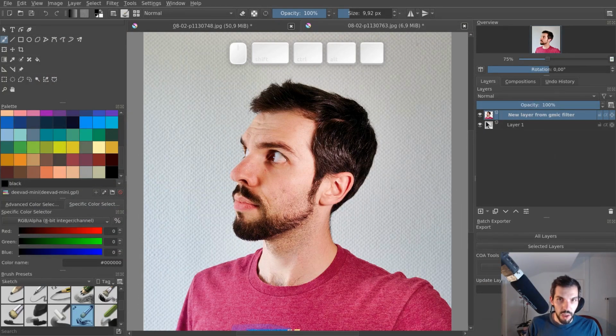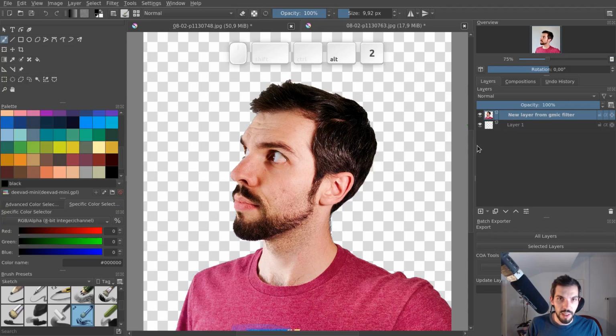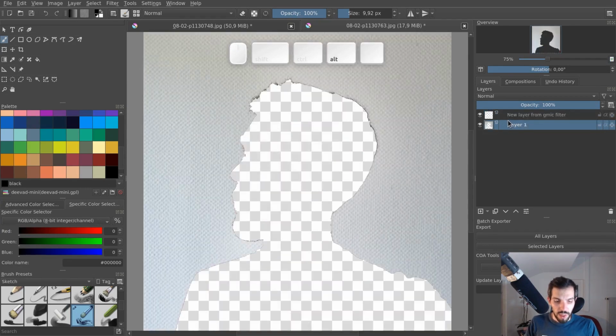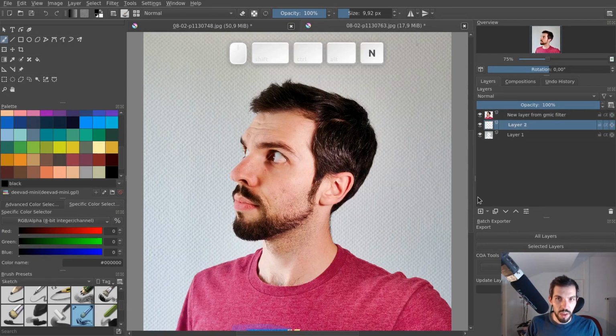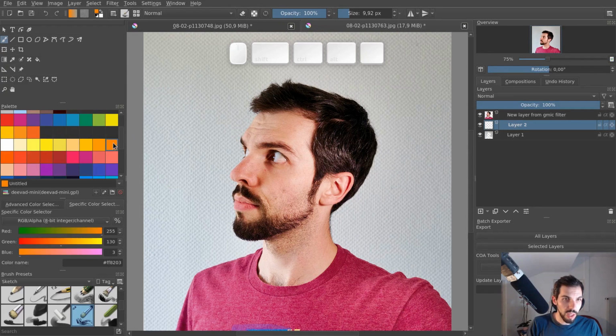Now I can isolate my selected layer to see that we can't see the background anymore on this one. Under it, I'm going to create a new layer. You can click the plus button in the layer docker to do so, and fill it with a background color from that palette.